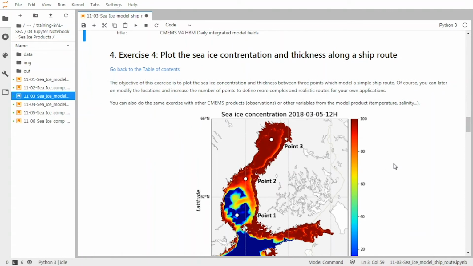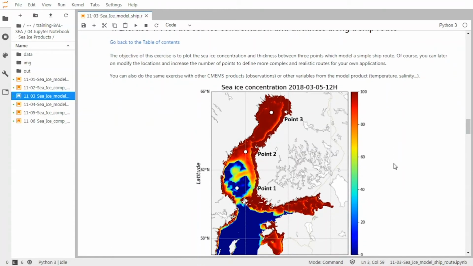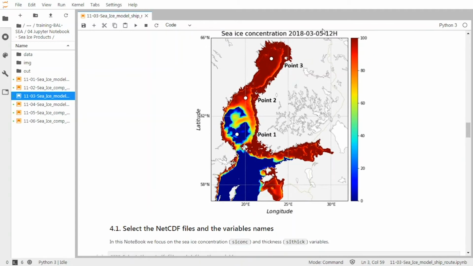So to plot the sea ice concentration and thickness along the ship route, we're going to extract the data along this ship route. We have defined 3 points here. Of course, it's a virtual ship route, but we chose points that are located in regions with different sea ice conditions, as you can see on this map. This is the sea ice concentration for the product that we are going to use, and you see that we have 1 point in the free-water region, and then 2 points with sea ice.